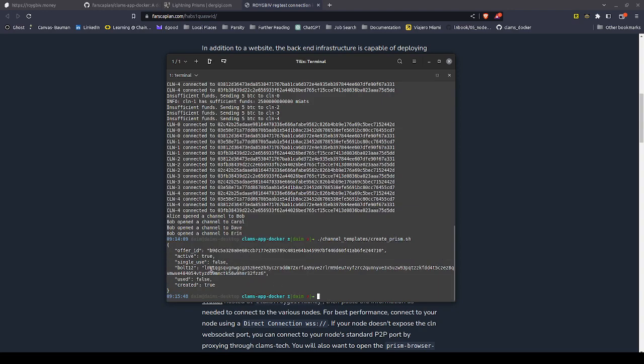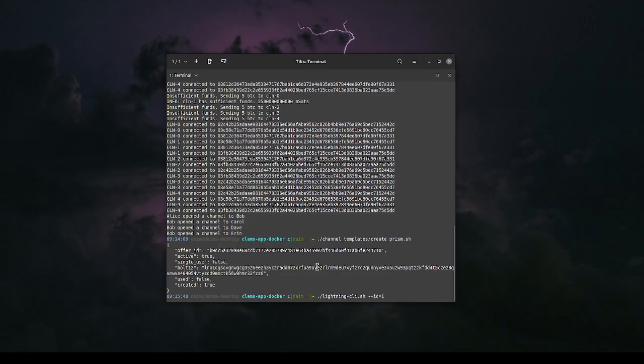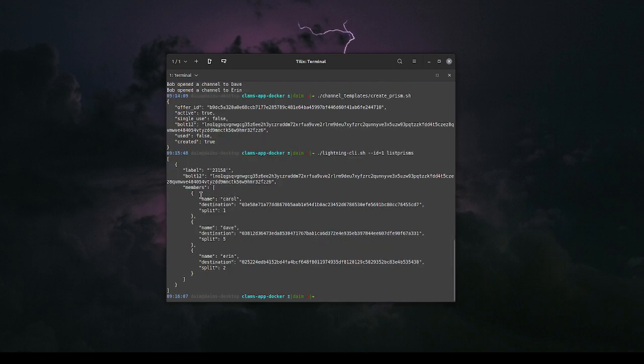So we end up getting this Bolt 12 offer. Just to make sure it worked, we will do lightning-cli and set the ID to 1, because remember, Bob is ID 1, and he's the one that created the prism. And we'll do list prisms. So Bob created this, and you can see the splits 1, 5, and 2. Those end up getting normalized to percentages and then split out based on those percentages.